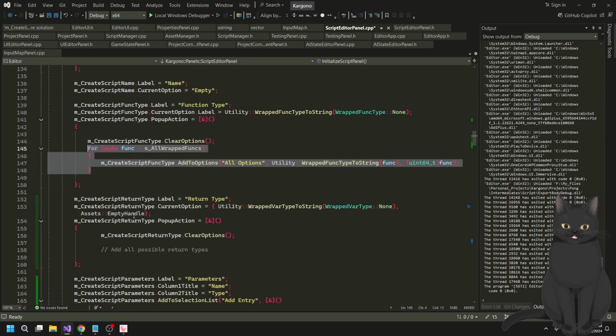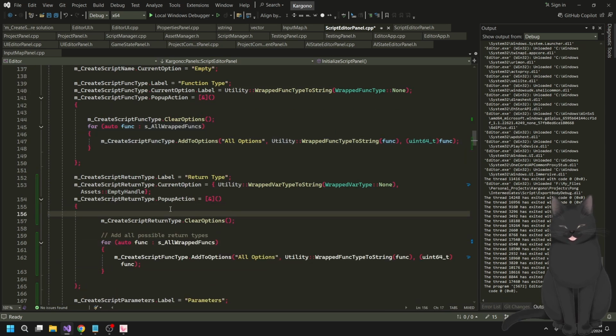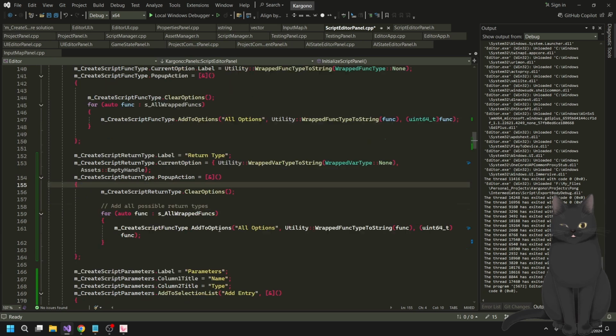We want this. Clear current options. Yeah, I guess that doesn't need a comment. I don't know. Alright. I gotta stop using these autos.